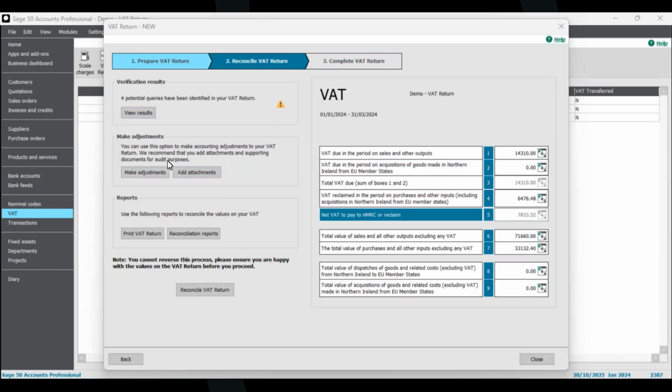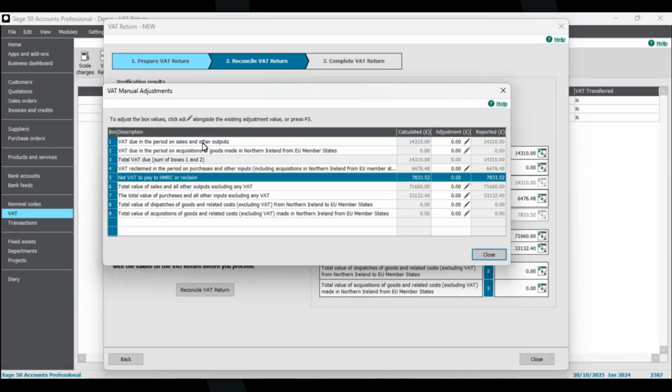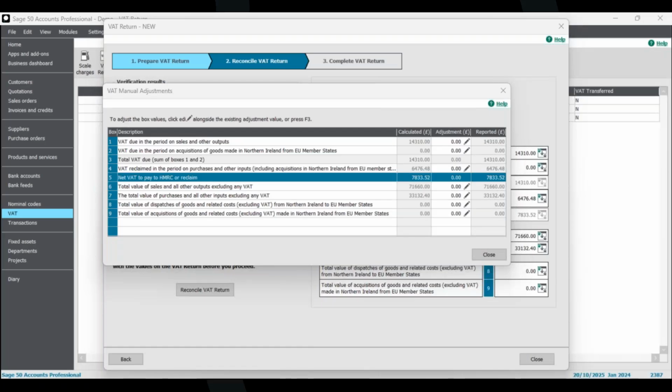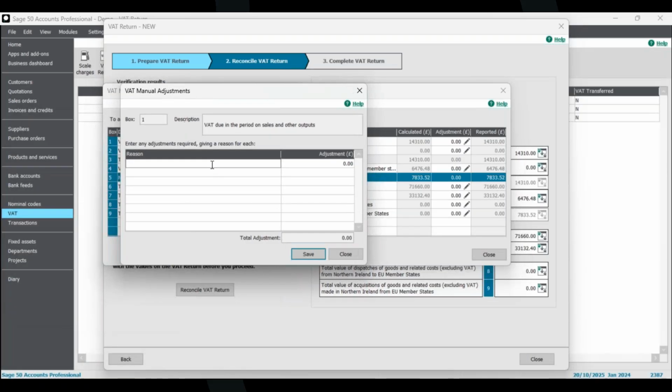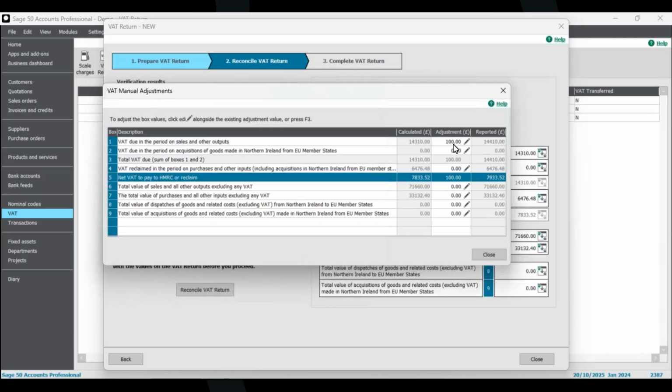So if you click on make an adjustment here, let's say I've been told that I've got to make an adjustment on my VAT due in the period on sales and other outputs. HMRC have told me. I've received an email or a letter. They're usually a brown envelope, aren't they? I could put here letter from HMRC adjustment, and then I would put £100, click save, and it's made a manual adjustment for me right in there.